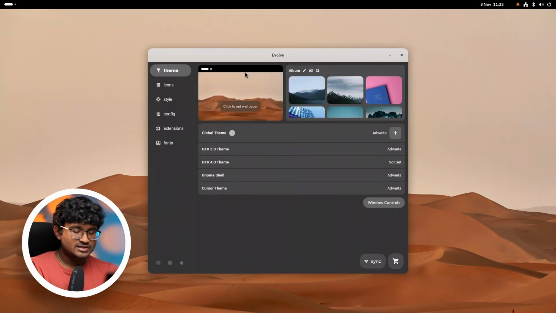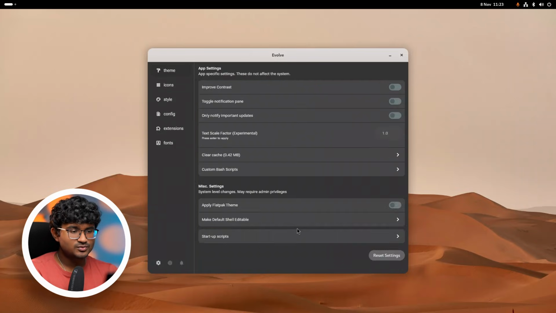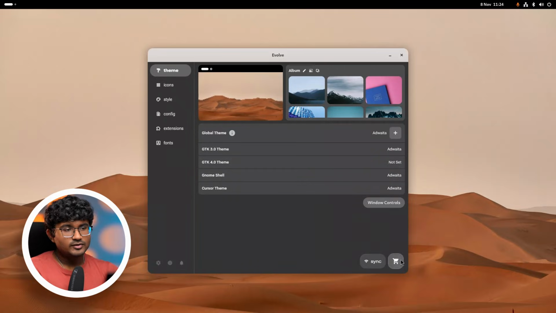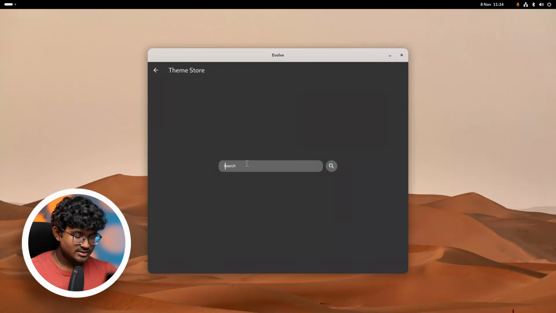Now the next one is very important, that is Evolve. You need to download and install it. Just download the package from the description below. Make sure to get version 190 of Evolve, or build number 190 plus, in order to get all the latest features. Let's head over to the theme store and search for Gruvbox.